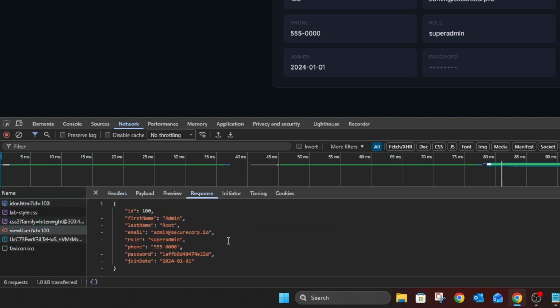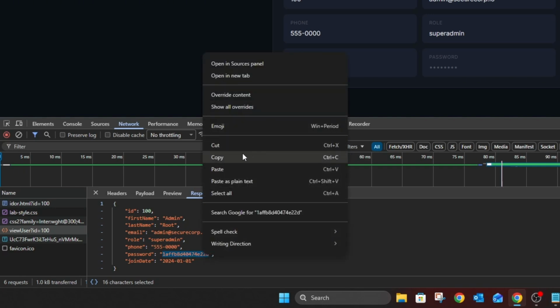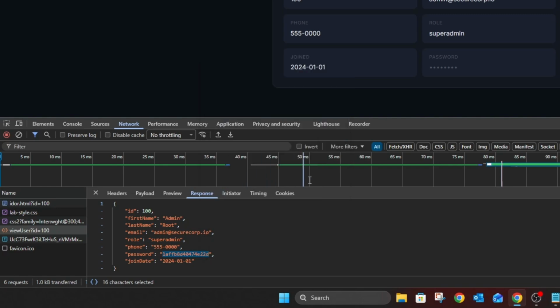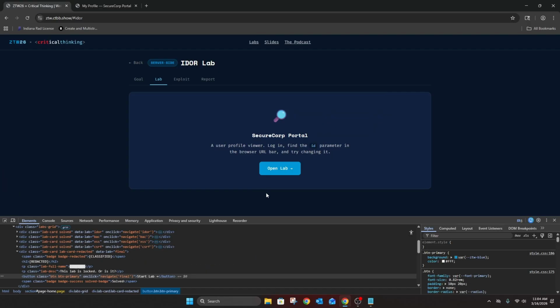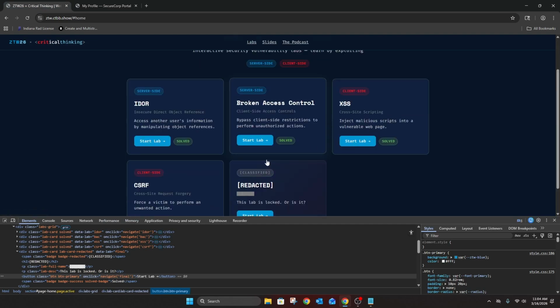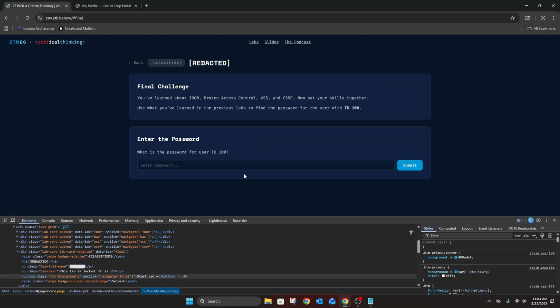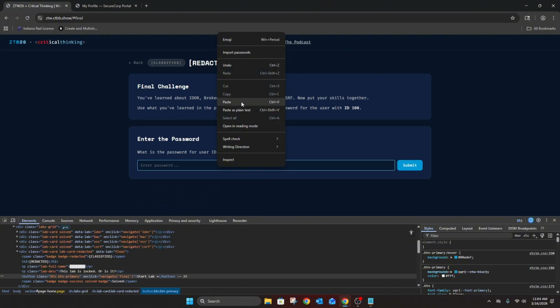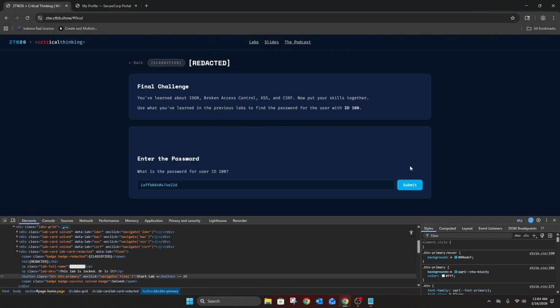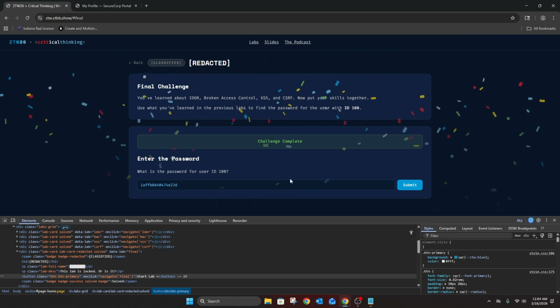Here we go. If you click on the response of what was sent across, you'll see we have first name admin, last name root, super admin, phone, and you'll see the password right here in plain text. This is from the response that was received. So we can copy this, and let's go back and launch the other lab, the last one that we were on. Let's do Start Lab here. Let's try that password that we found. Click submit. Boom. Challenge is complete. We found the password for the user ID of 100.